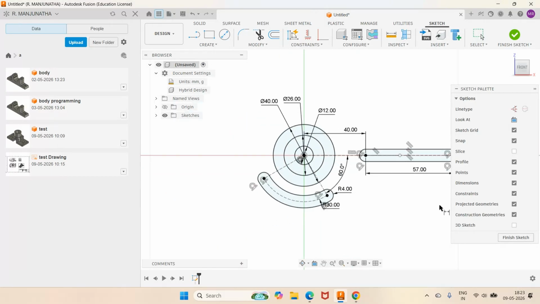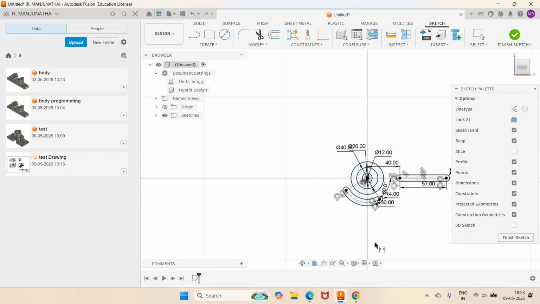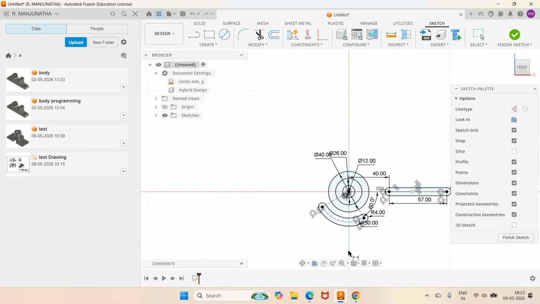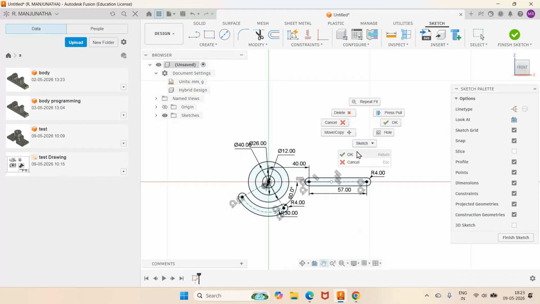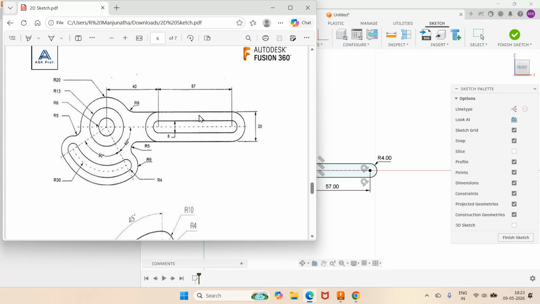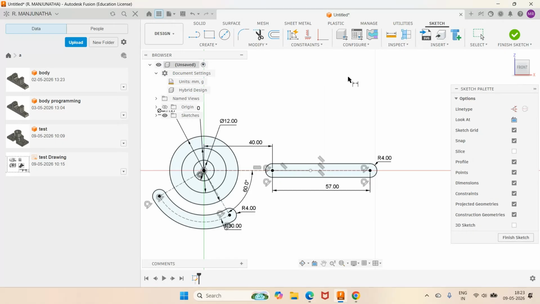Okay. I will go for fit. Then I will go for this one. Similarly, I will take this somewhere here. Okay, I will just come down to this. Now I want to go for offset. This distance is 20. Okay, so since I want to take this 20, I will go for slot.